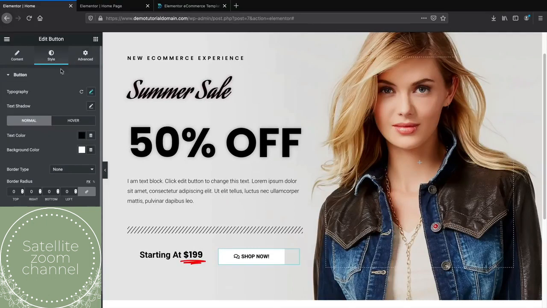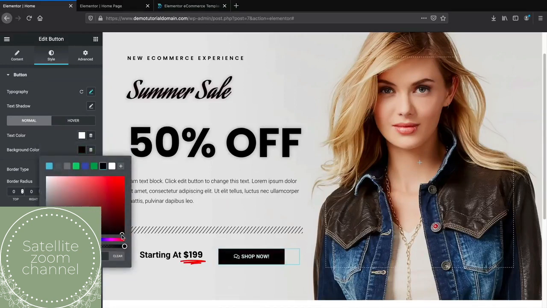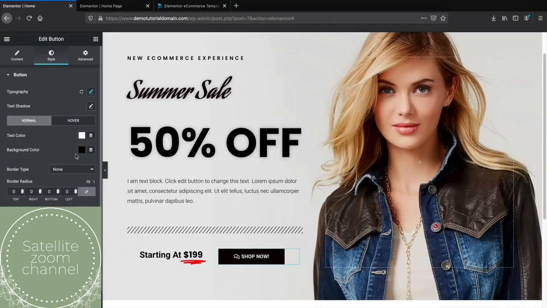So for the style, we have normal, and then we have hover. I want to change the text color to white. Okay, and I want the background to be black. Black. It looks like there's a bug there, right? Someone tell Elementor to fix that, right?